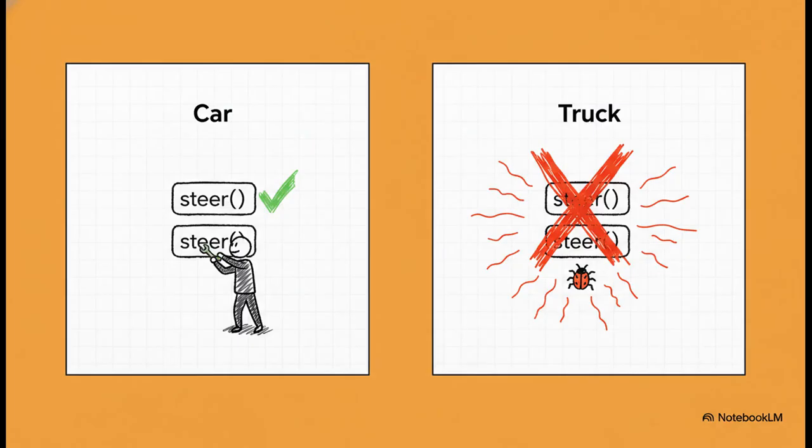So what's the big deal, you ask? Well, imagine you find a bug in that steering method, or you just figure out a better way to implement it. You have to go update it in the car class, and then you have to remember to make that exact same change over in the truck class. If you forget one, boom, you've just created a bug. And that is how these small oversights snowball into massive maintenance headaches.